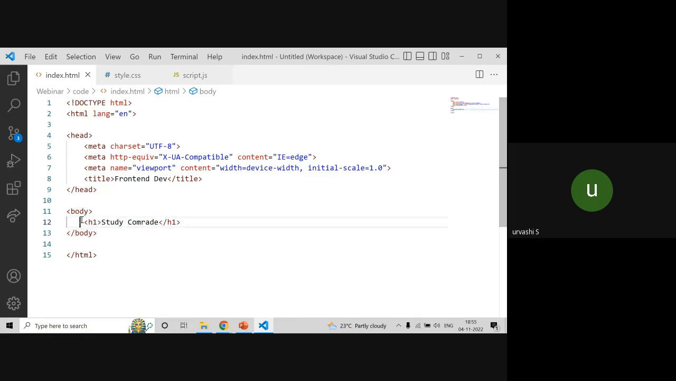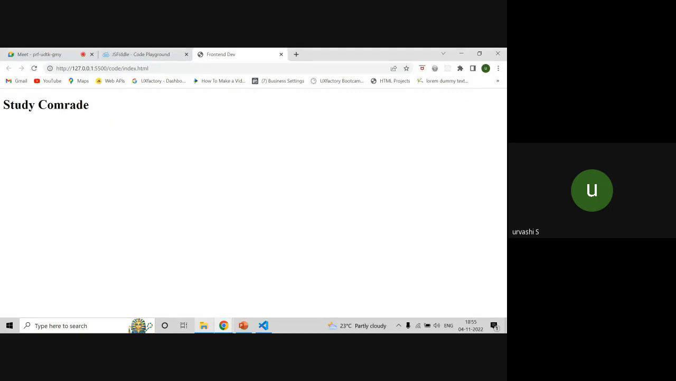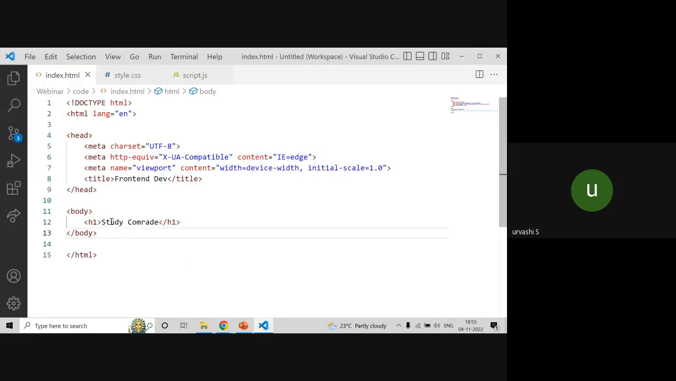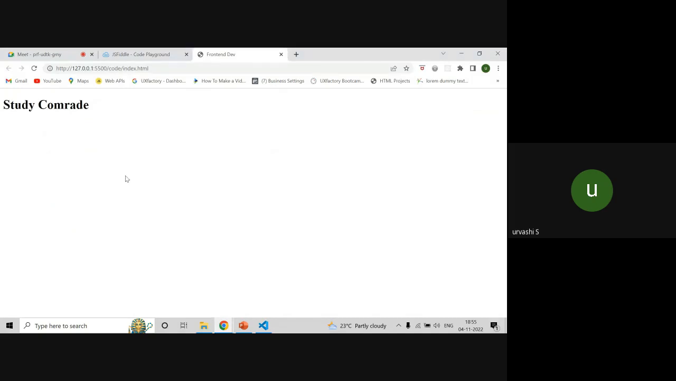Secondly, this H1 is called a tag, heading one tag. So it is giving instructions to my web browser on how this content will be displayed. So I'm telling my browser, display Study Comrade in a heading one fashion, in a heading one manner. That is bigger in font size.